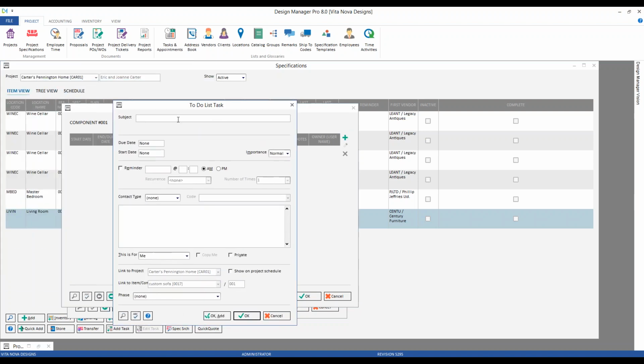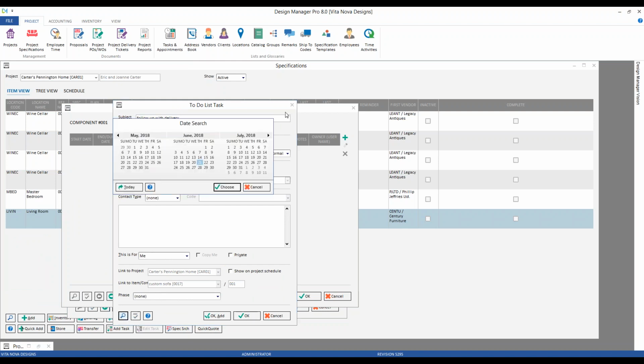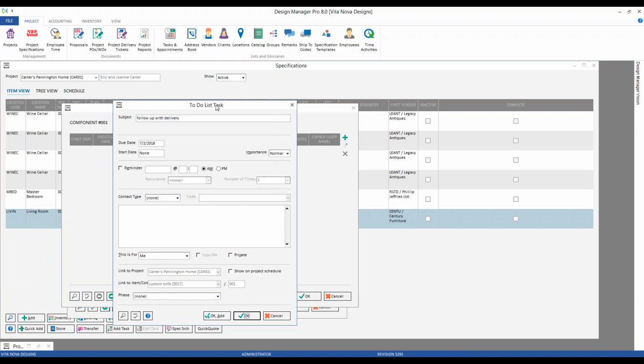And let's say that we have a task of, how about we follow up with delivery, due date. Let's go ahead and say that's on the 2nd. Start date doesn't matter to us. I can even set a reminder. And when I select the reminder, it defaults to the due date. We'll go ahead and put that right 9 a.m. I could even have a recurrence. If this is a task that I want to occur repeatedly, I could select the duration and how long it should recur if I want to terminate at some point.